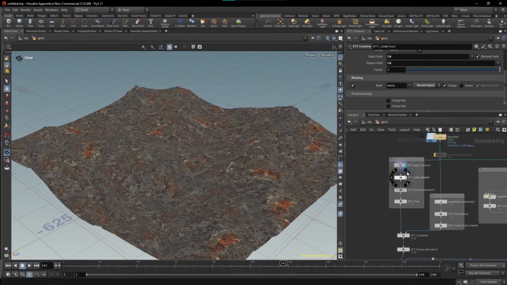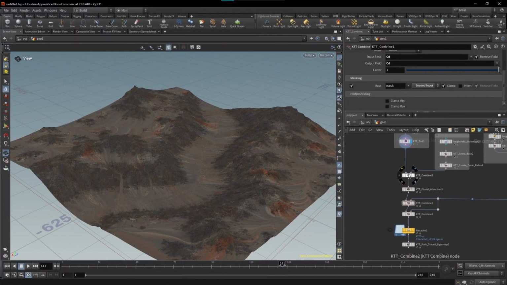It also comes with a pretty robust texturing workflow, especially the fluvial advection node, which is similar in function to Gaia's color erosion node.